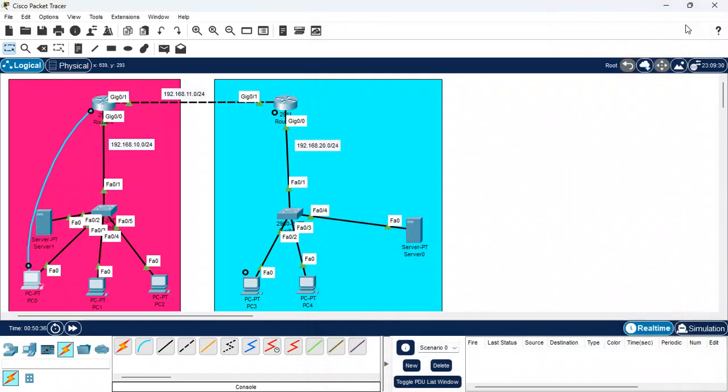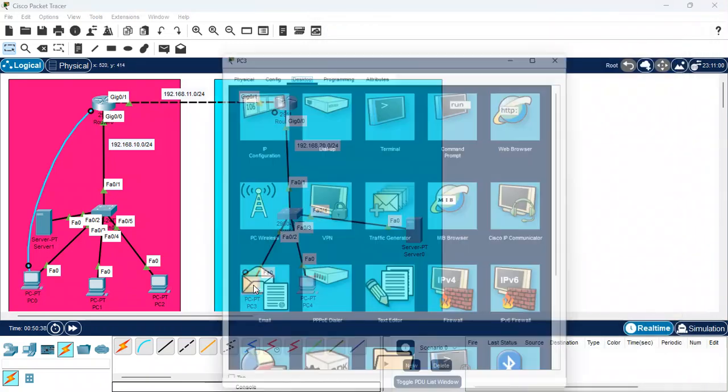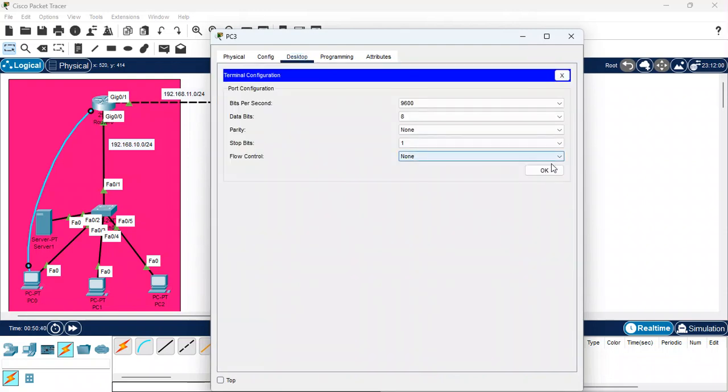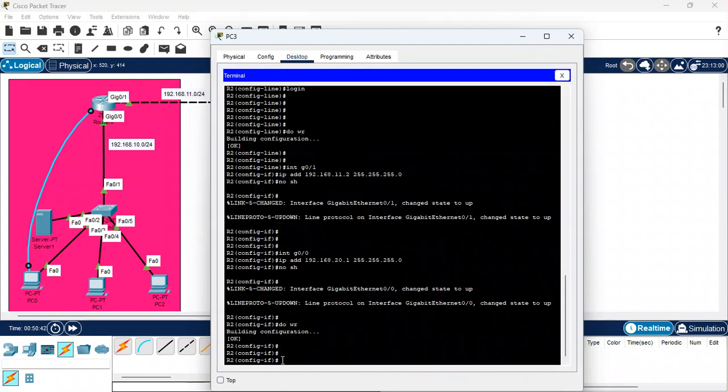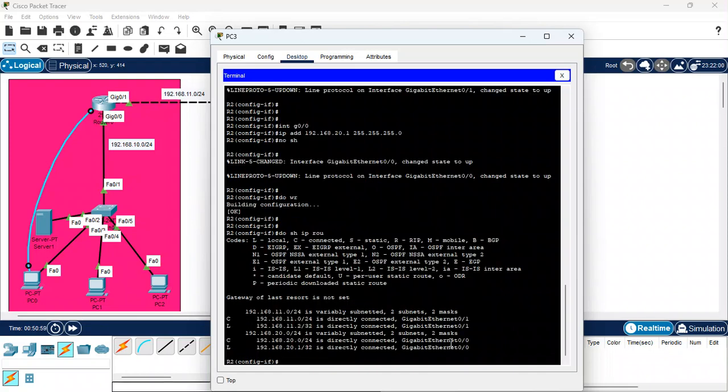So we come here to this router. We configure the routing protocol here also. Let's first see which networks we are supposed to advertise in our topology. So we say show ip route. This time it gives me .11 and .20. These are the two networks that we are going to advertise.